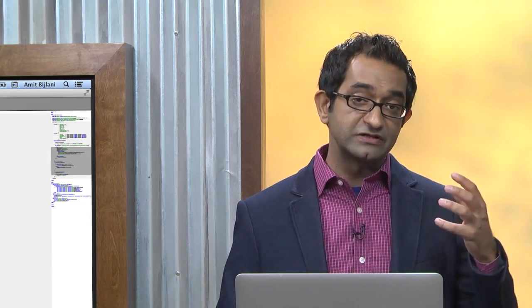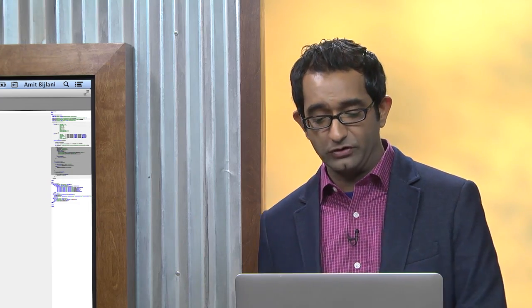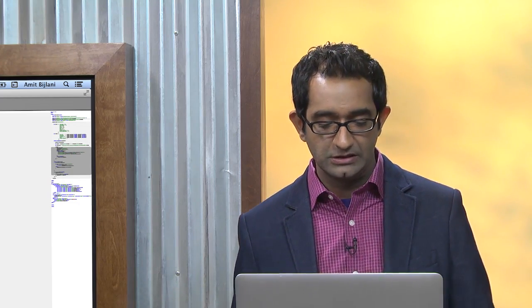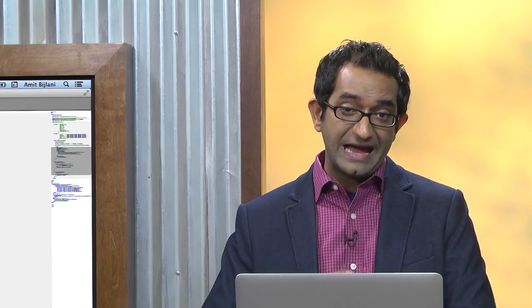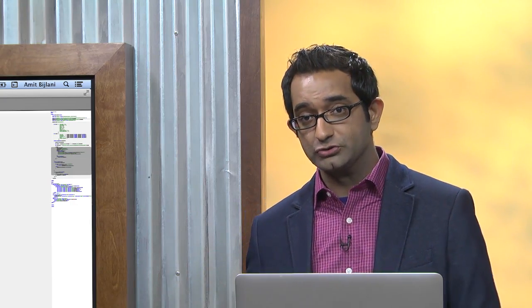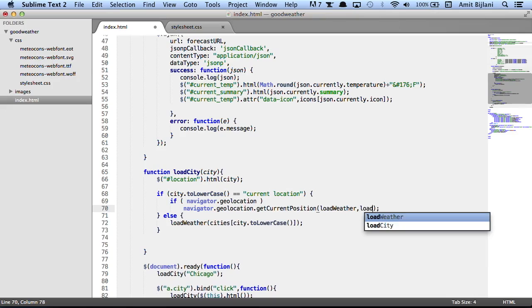Now, get current position is a function that expects two callback methods. So if it's successful, you pass it a callback function. If it fails, pass it yet another callback function. So that's the first two parameters. If it's successful, we'll just go ahead and call load weather because it's passing it the latitude and longitude in that coords object. So I'll say load weather. Now, if it fails, we should either display an error or we can load a default. And that's what I prefer doing here. If it fails, let's just call load default city. We don't have that function, but we will write that function.